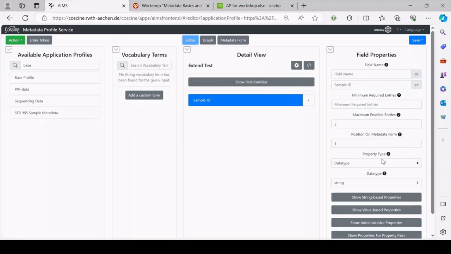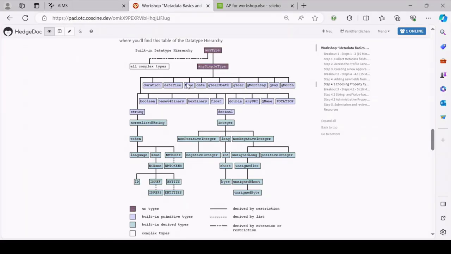Property type. Here we will focus on the four important types. It would be data type, class, node and list. At first we will start with data type. As you can see, we have this data type string for now. But AIMS has a lot of data types. I can show you on this table that there are actually a lot of types to choose from.